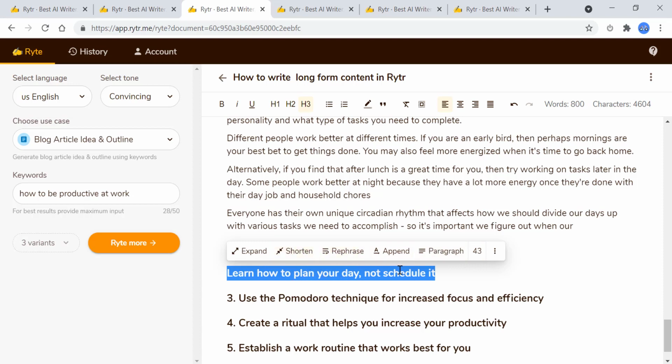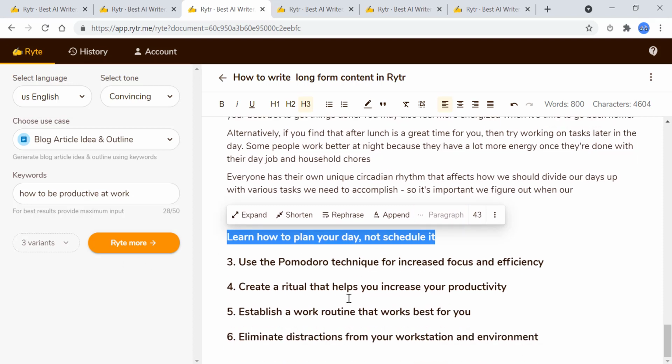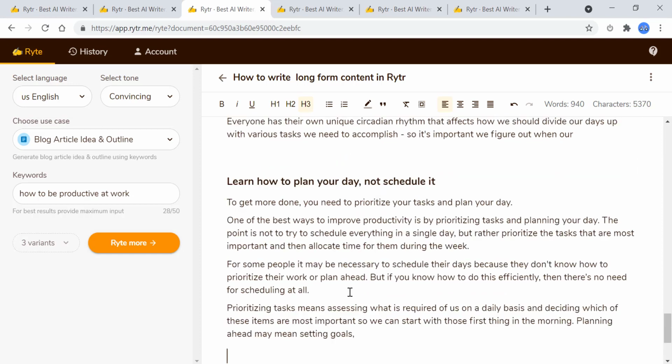Learn how to plan your day, not schedule it. So we just press here, write a full paragraph on the selected text. It's pretty fast, like all AI writers that use GPT-3. It gives you good content, fast speed, and sometimes the output is 3-4 paragraphs, depending on how long it is. So sometimes one paragraph, sometimes 2 paragraphs.